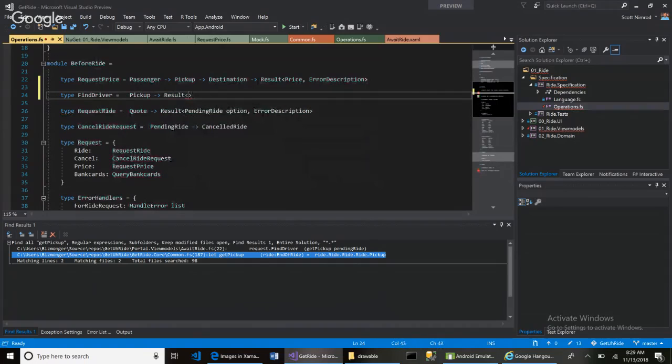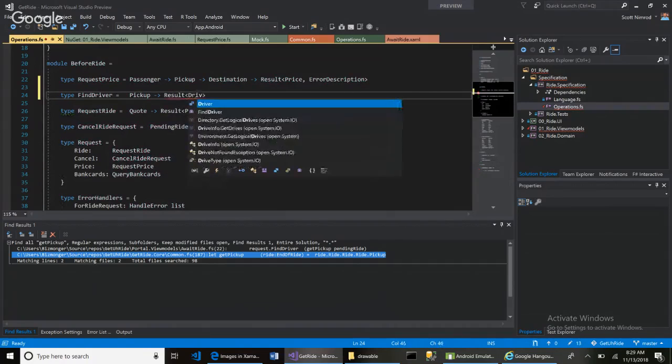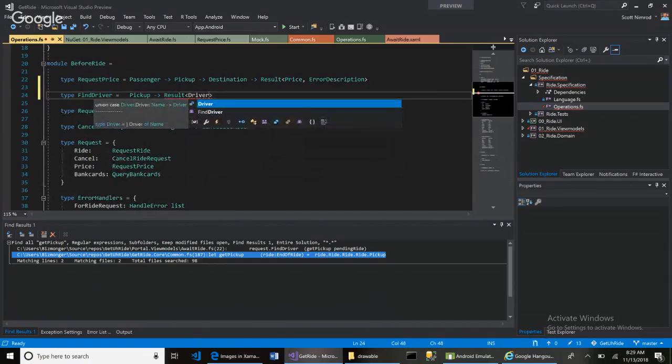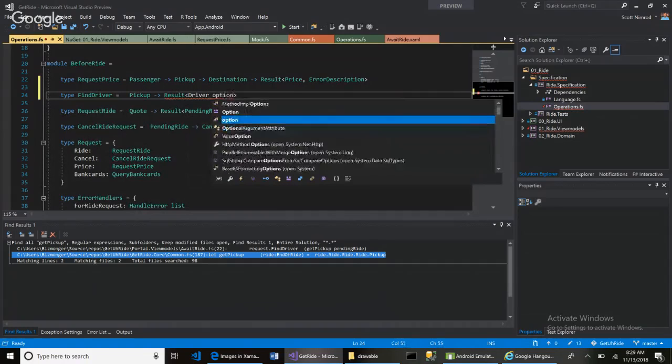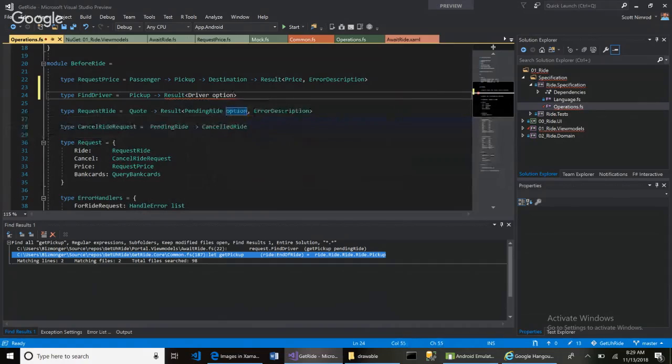So you have a pickup, and there's going to be a result that is going to be a driver option, right? You may have a driver, you may not. Even if you don't have a driver, that's still a successful operation, right? And then you'll have an error description for when it doesn't work out. Okay. Now what? Uh-oh.